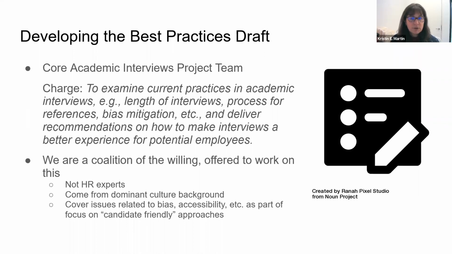We really wanted to focus on that candidate-friendly approach, and that was a theme that ran throughout this draft that we're presenting here today. And it covers issues related to bias, related to accessibility as part of that focus. We collected feedback during the late summer into the fall, and we're continuing to collect more feedback around the draft. And we encourage you to provide feedback today and to participate during this webinar. This is going to be hopefully interactive.